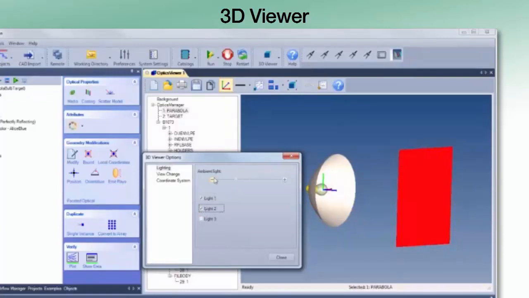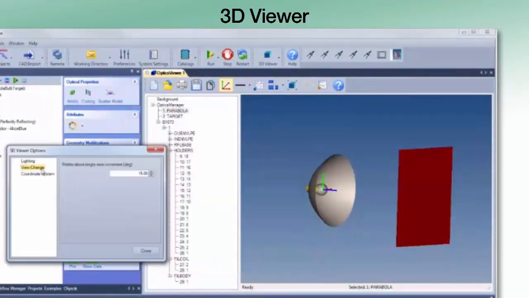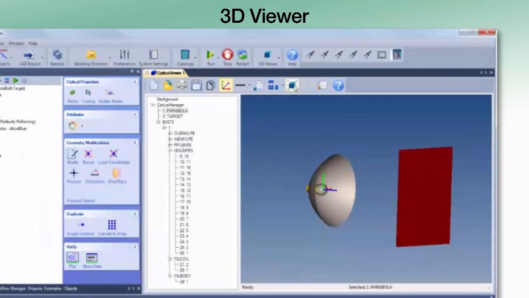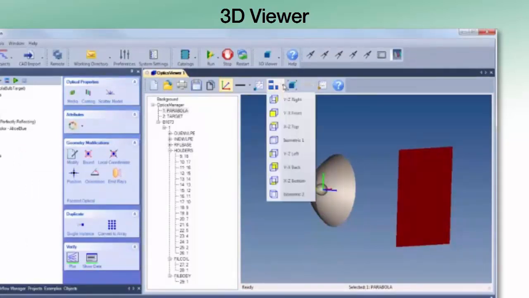So that's the lighting. I'm just going to go back to more or less default lighting here and then talk to you about view change. So that angle for rotation increment is 15 degrees. I can change that to another number, but let's just use that for a minute and let me show you why this is useful and what we do with it.